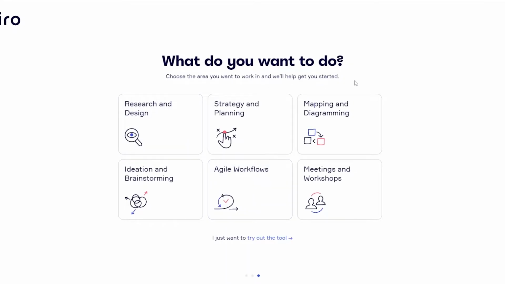Now over here we have strategy and planning, research and design, mapping and diagram, meetings and workshops, agile workflow, and ideation and brainstorming. You can choose whichever one you want, or you can skip this as well and just try out the tool for yourself. I'm simply going to skip this and click on try out the tool for myself.